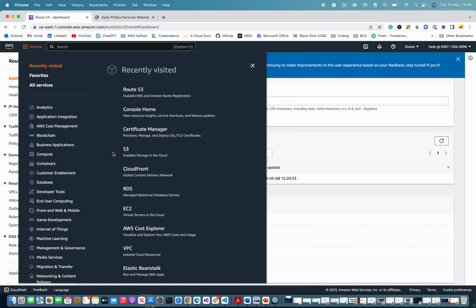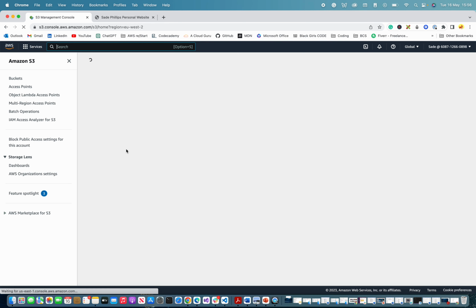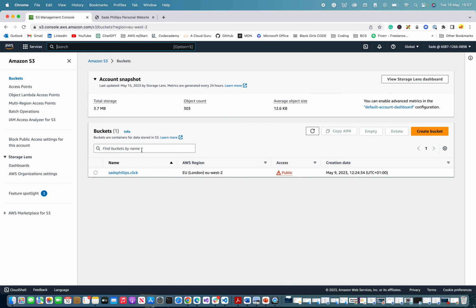Next, we'll deploy our static website on Amazon S3. S3 is a highly scalable and reliable storage service that allows you to host static web content with low latency. You'll upload your website files to an S3 bucket that you've created and configure it as a static website.